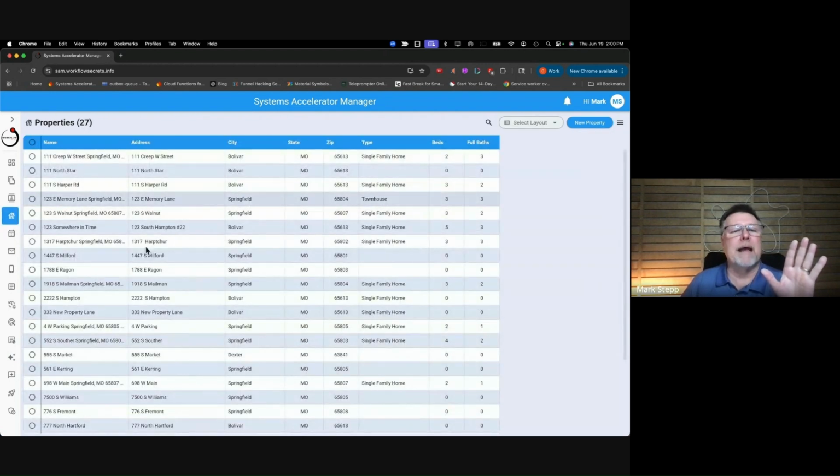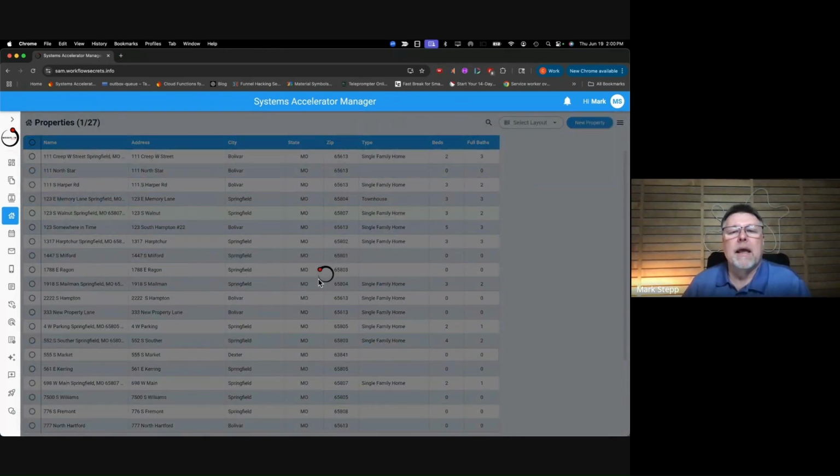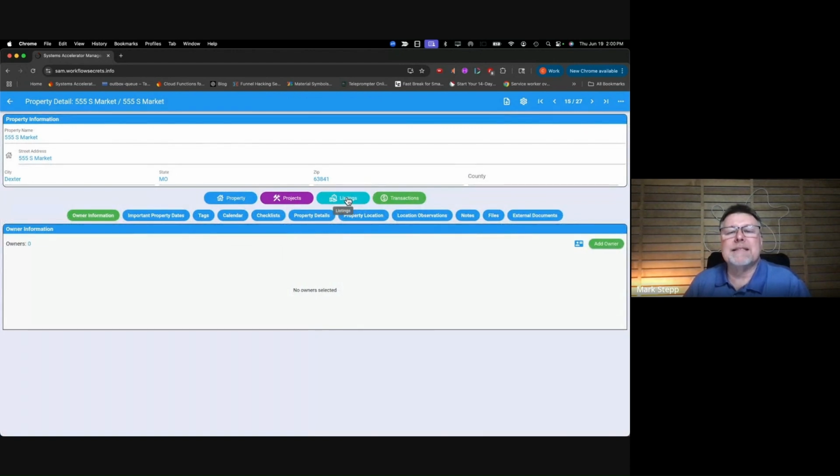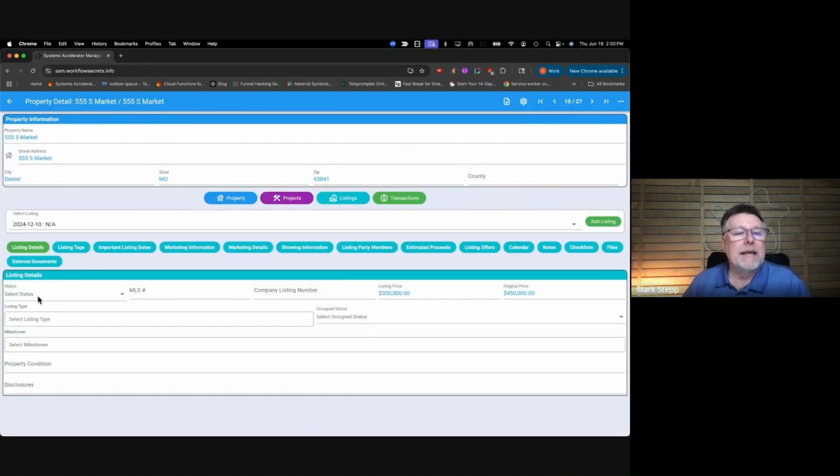So if I go into my properties here, let me go to market here. And in market, I'm going to go to listing. And in listing, I'm going to change the status here to pending. Okay. As soon as I change it to pending, then the date field for status pending does its thing.